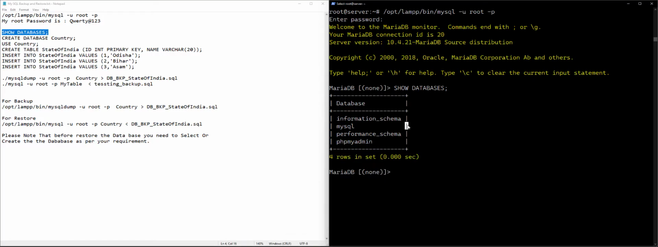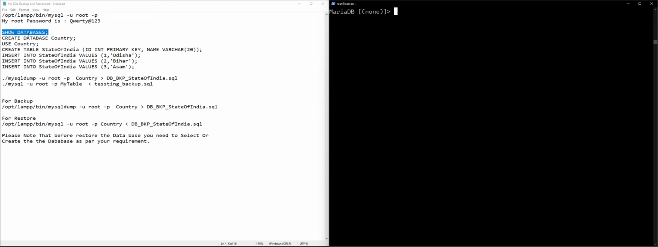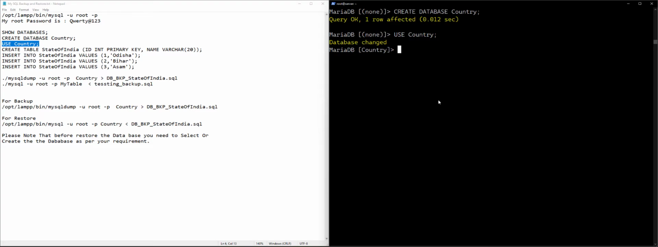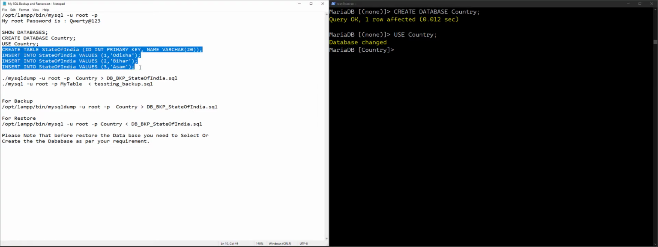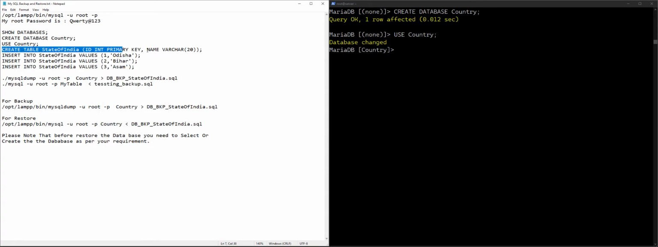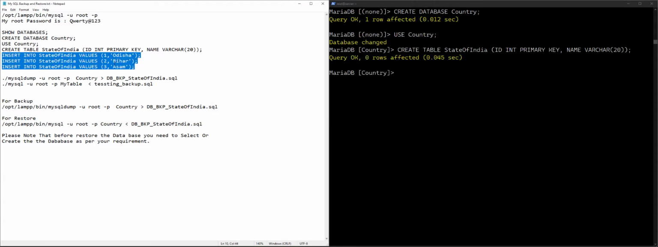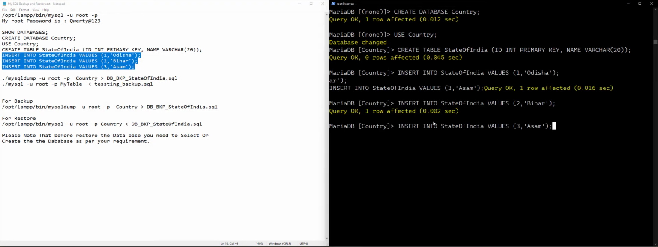Now I'm going to clear the screen and create a database. Just copy from here, paste, it's done. Then I'm going to use the database. Okay, the database is changed. Now I run these 4 steps. First I am creating a table, then I am entering 3 values.